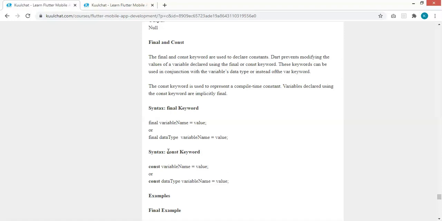So the syntax for final is just final, then the variable name, then equal to, and you assign a value to it with a semicolon. Or you can also write final with the data type, then the variable name, then equal to, then you assign a value to it. Then with the const keyword too, it is similar. So instead of final, here becomes const. The variable name is equal to, then the value assigned to it.